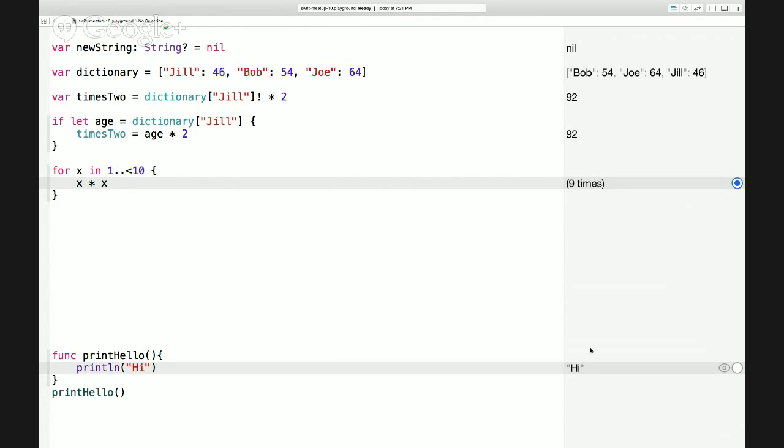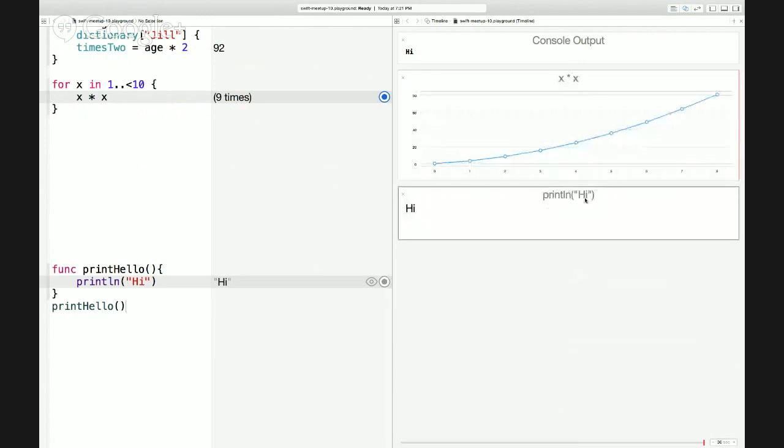And if you actually want to see the console, then you just open up the assistant editor, and we can see that the print line gave us hi. Cool.